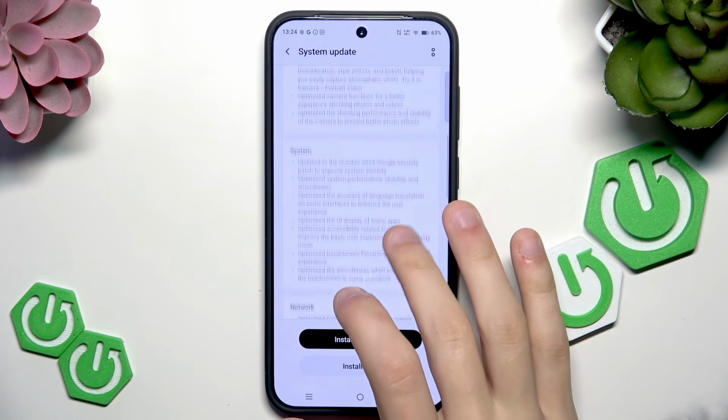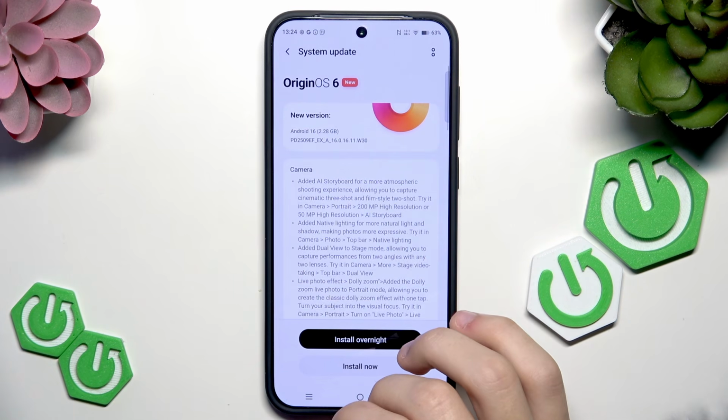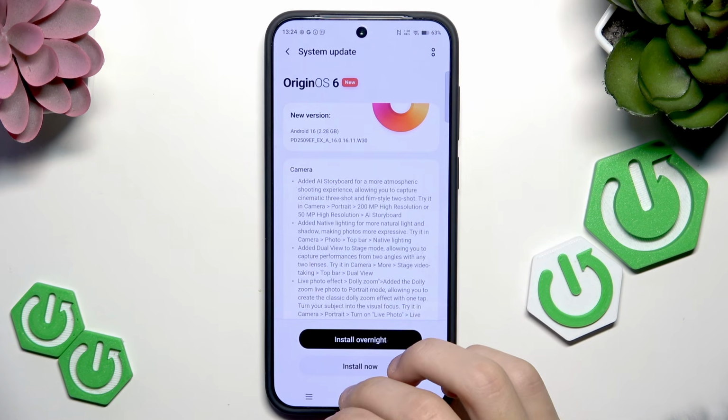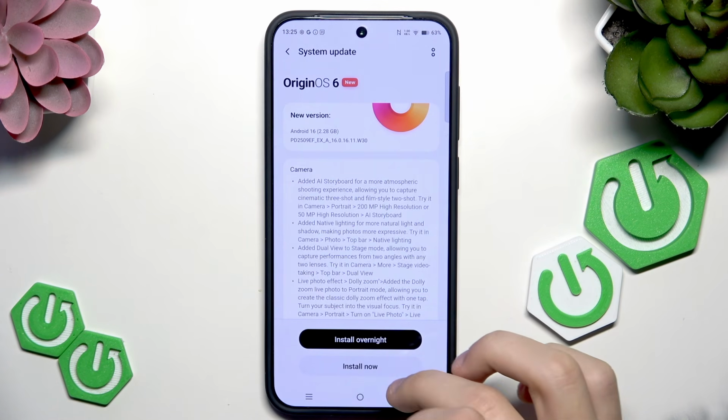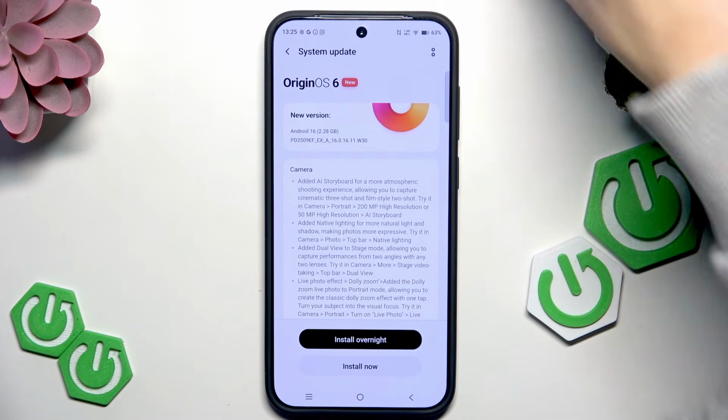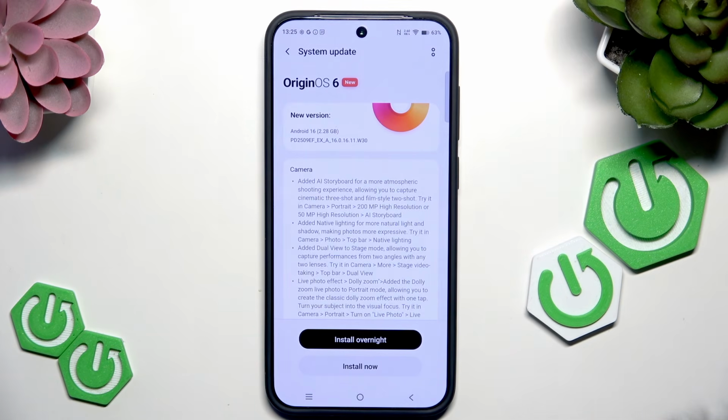And as you can see, there is a new system update available for me, and you can either install it overnight, which means that the update is going to be installed when you're sleeping, or you can install it right now.